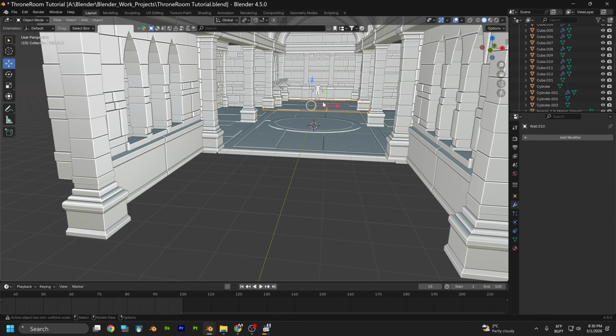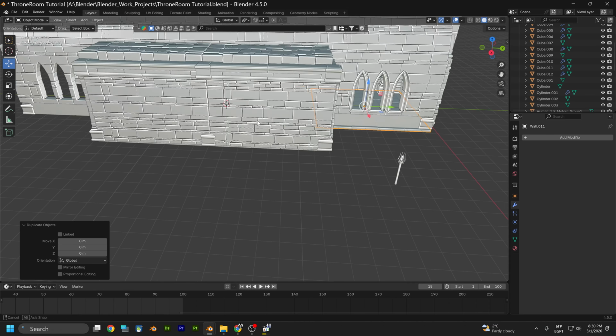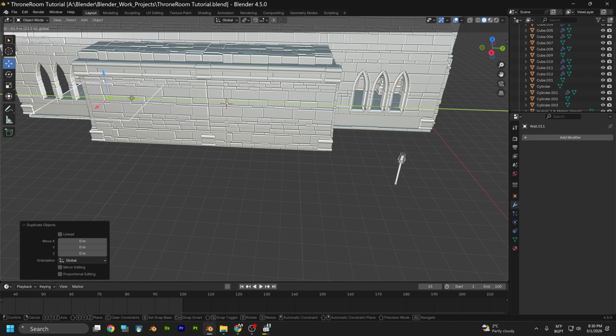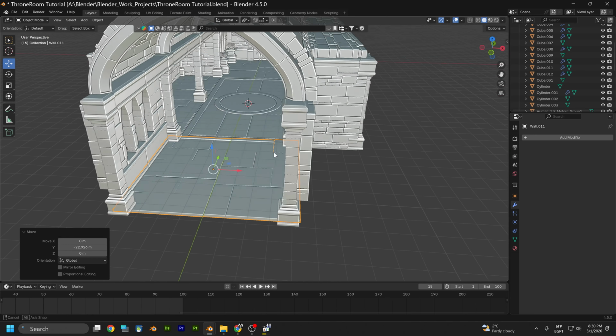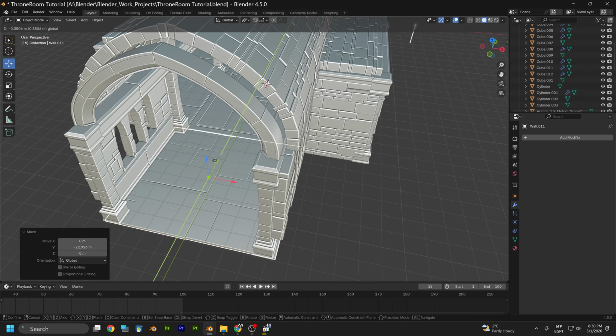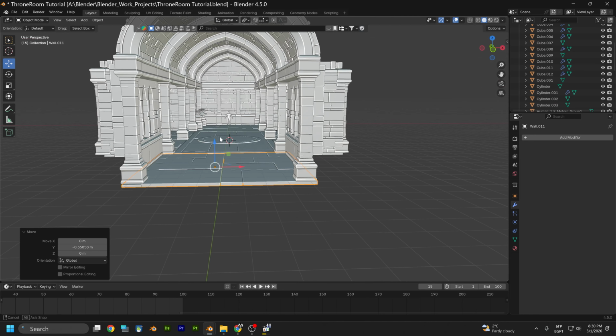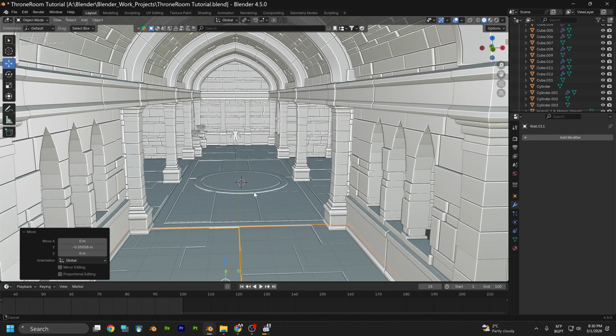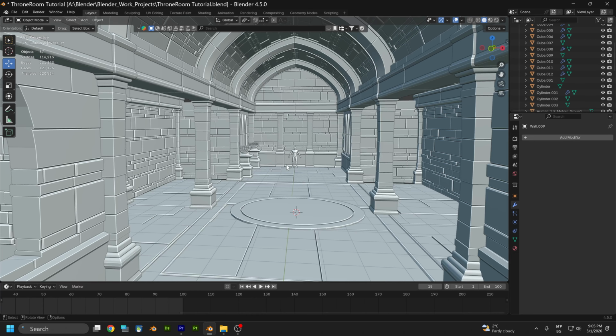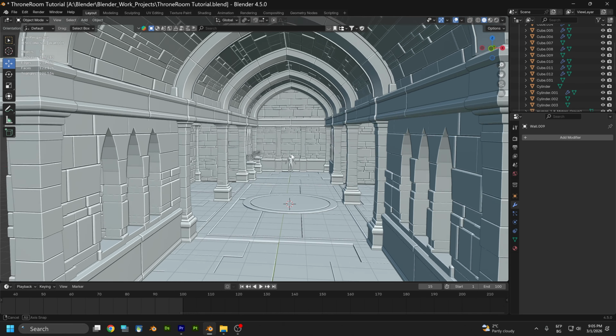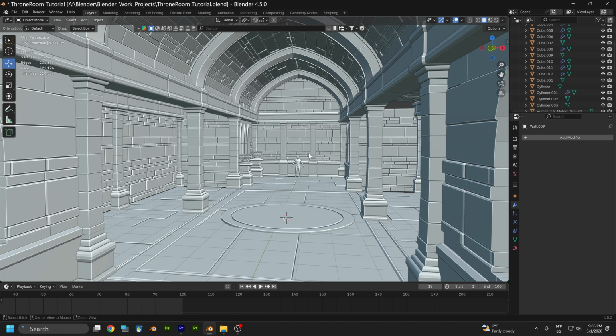I don't know, so let's Shift and D. Let's move this here so we can see. Yeah, now it's okay. Let's move this a little bit out. So I think this is it for this video. Next time we will continue with this small pedestal here with the throne. We have to do a lot of small props and so on.